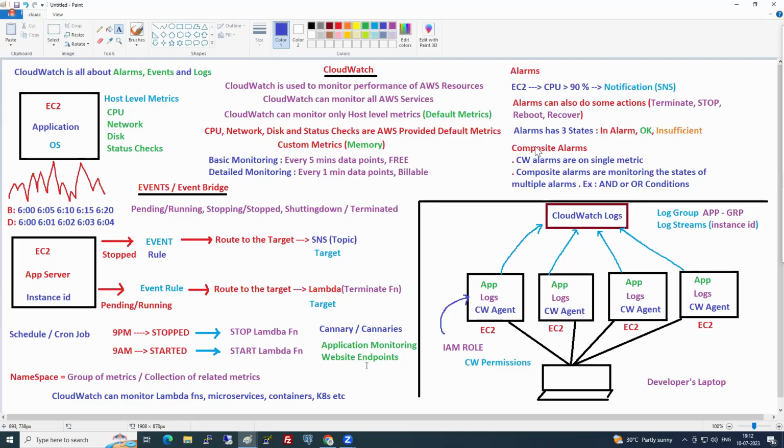So guys, Canaries is a third-party tool? No. Canaries is a feature from CloudWatch which is used to do application monitoring. Simple. Is it clear? Everyone, is this clear till here?